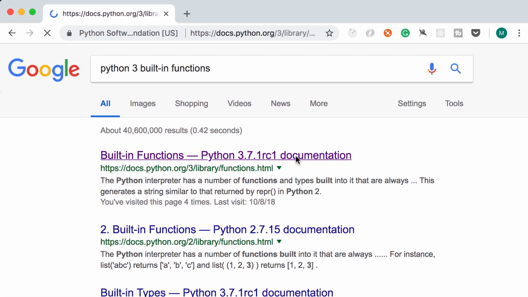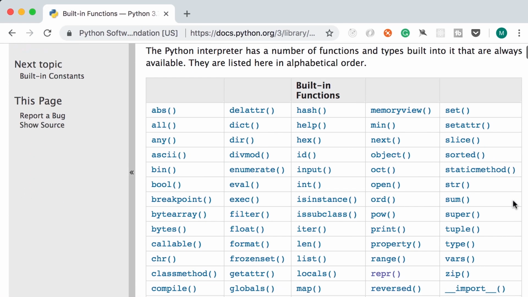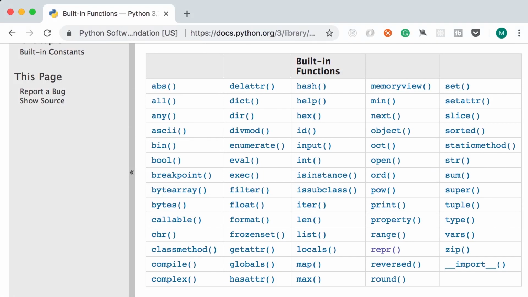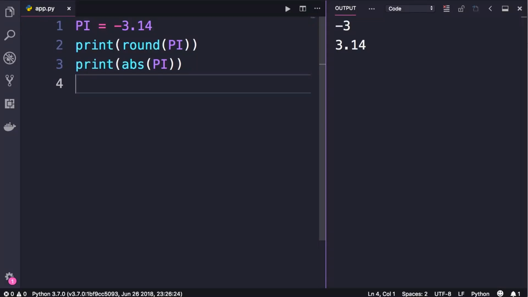On this page, you can see all the built-in functions in Python. Now, in this list, we only have a few functions to work with numbers. If you want to perform complex mathematical computations, we have a separate module for that. That's the math module. So back to our code.